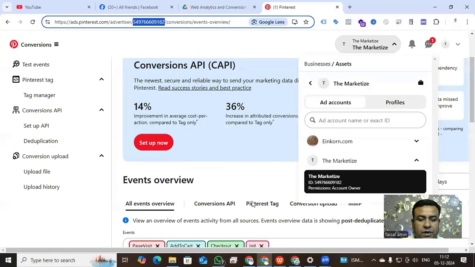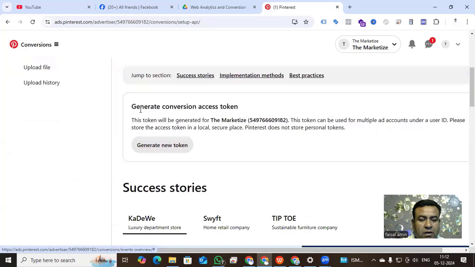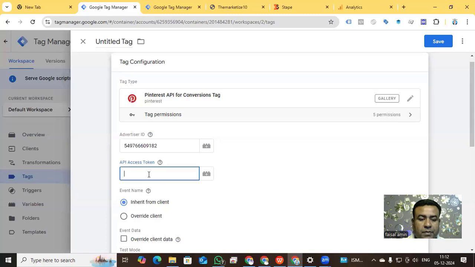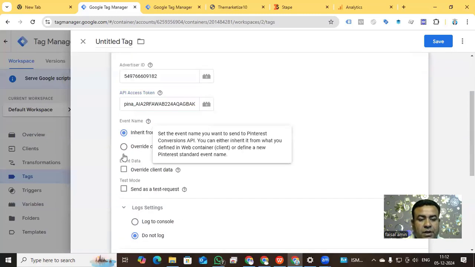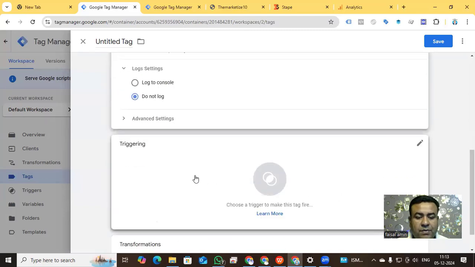Again back to our Pinterest platform, and on the left side you have to find the last option, Set up API. Click on it, and find generate conversion access token. Click on it and copy the access token, then go back to the API access token field and paste it. In the event name you must select inherit from client. So I am done, and now it is time for the trigger.